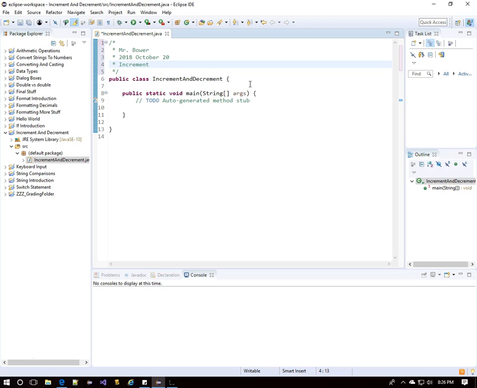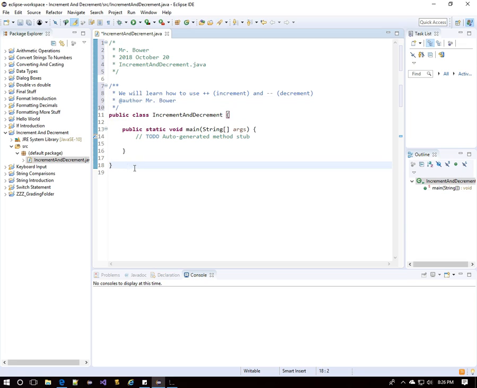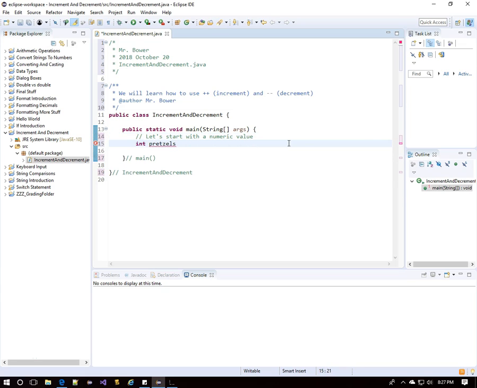I'll put a little information at the top. And there I wrote that we're going to learn how to use plus plus, that's for increment, and minus minus, that's for decrement. We'll start with the numeric value. I'm going to use pretzels. You can use whatever you want. And I'm going to have my number of pretzels at 64.